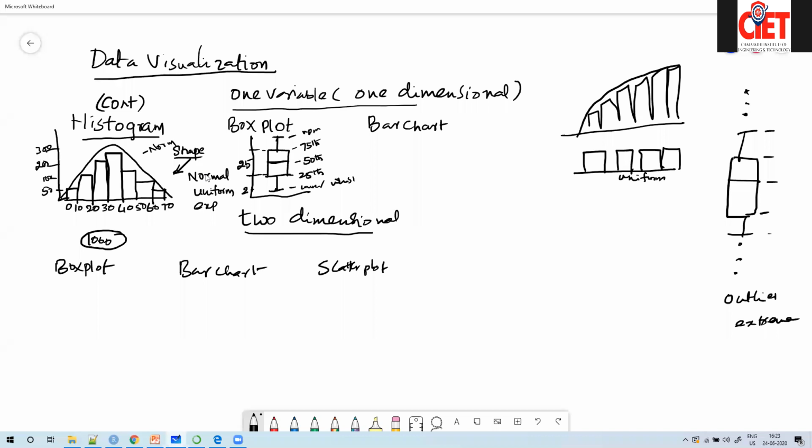You would be able to understand them. These two, histogram and box plot, are for continuous variables, numeric variables. Bar chart is for discrete data, where you have character data.